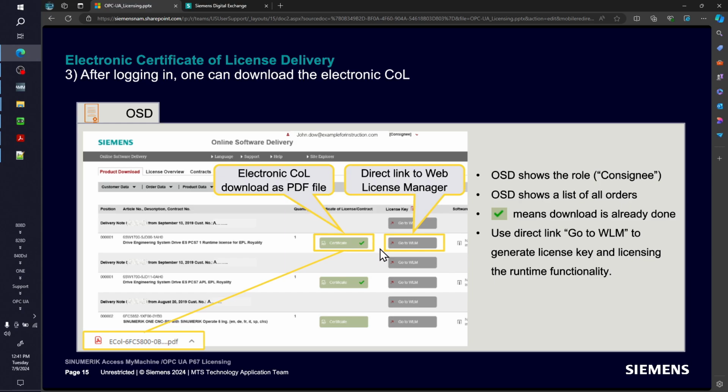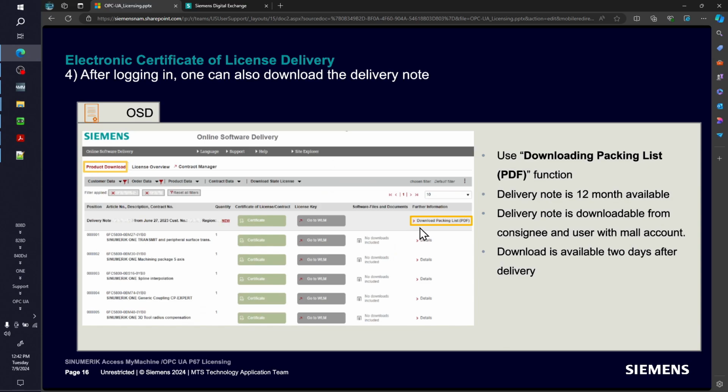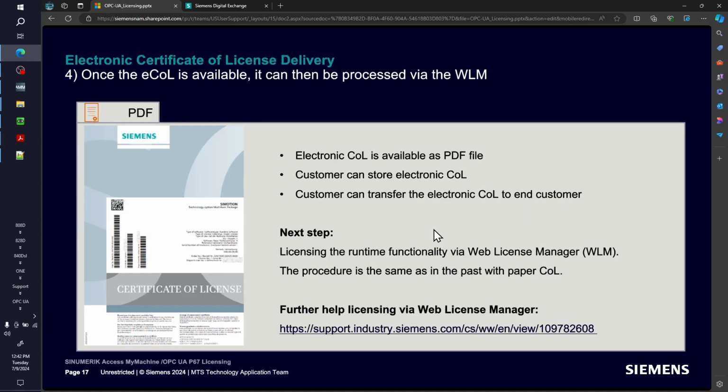Once you log in as the co-signee, then you have, as shown on that first slide, the ability to directly download the electronic certificate of license or go to the Web License Manager with this link here that's going to copy in some of the data from your electronic certificate of license. If you wish to, you can download the packing list. The packing list is available for 12 months. Now, you don't have to do this, but you can if you wish to.